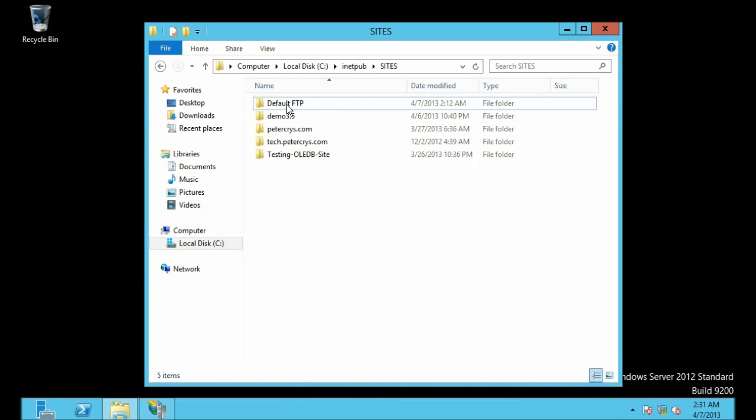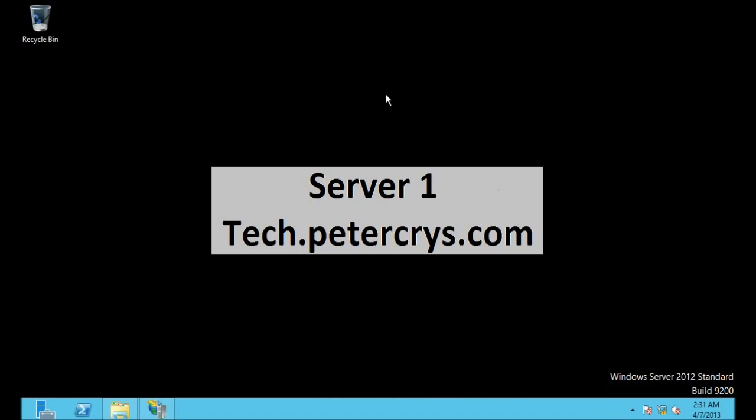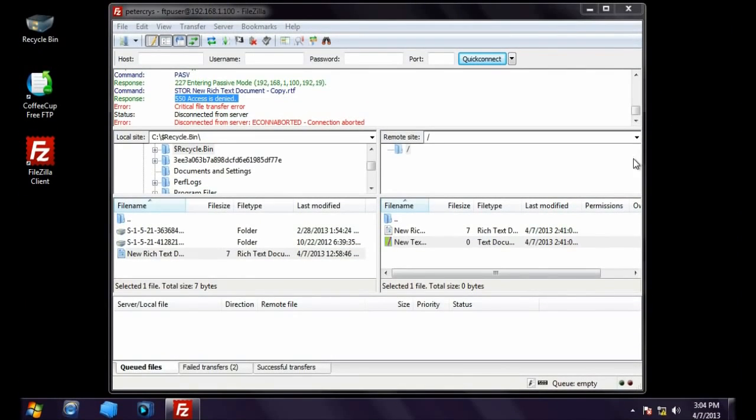Let me once again open this folder. There are 2 files. Okay, let's minimize this one and let's go back to our Windows 7 client machine. So just hold on for a moment. Okay, so we are back on the client machine.